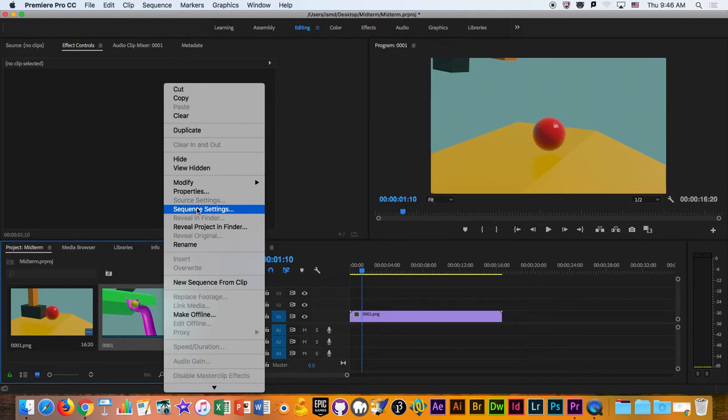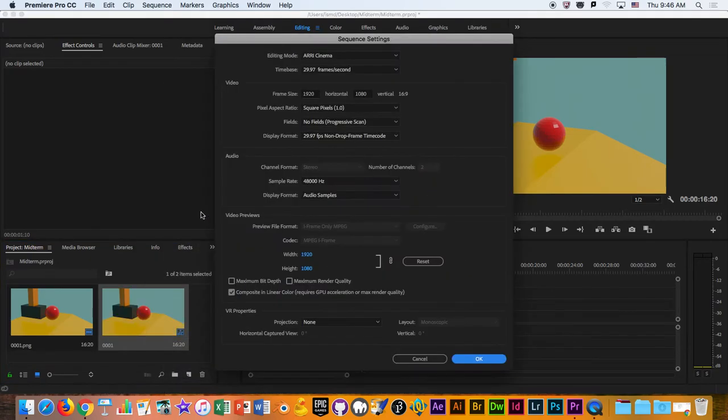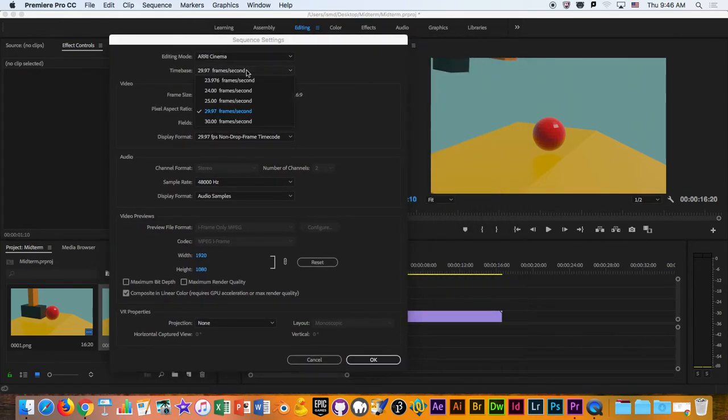I'm going to right-click on my sequence in my project folder and then go to sequence settings and see what's going on. A lot of this information is pointless to me. Square pixels is a good aspect ratio to work with. Right now, the default time base, or the default frames per second that's probably going to show up, is 29.97, which is a default frame rate for most of the video you see on the internet.